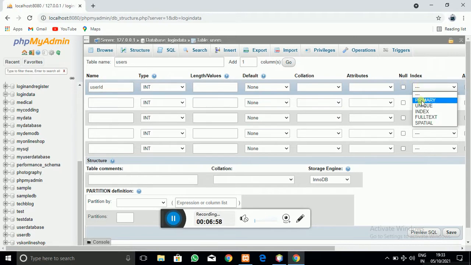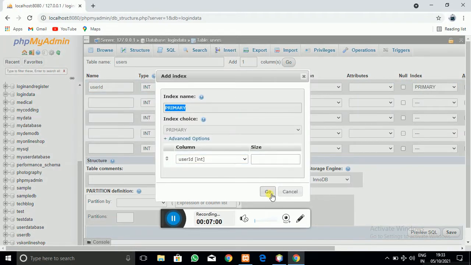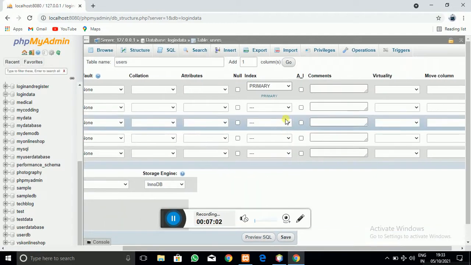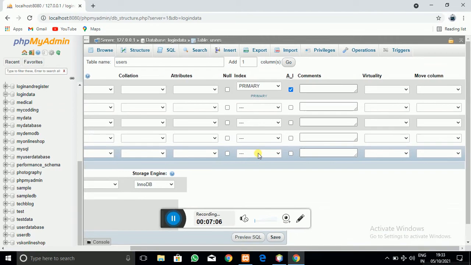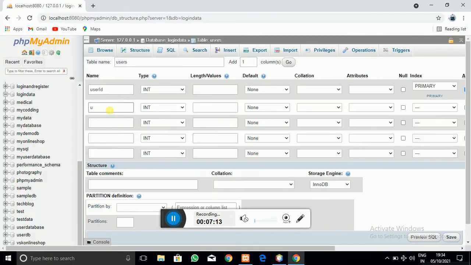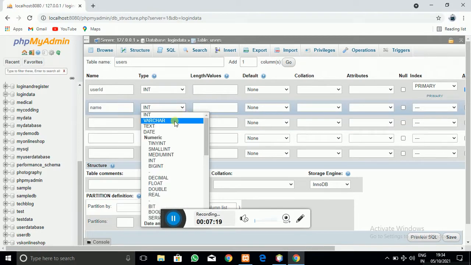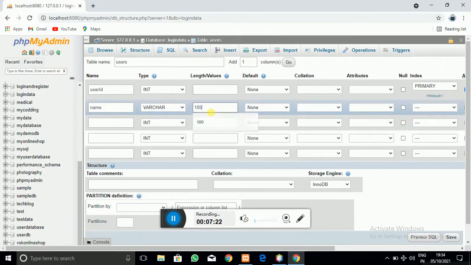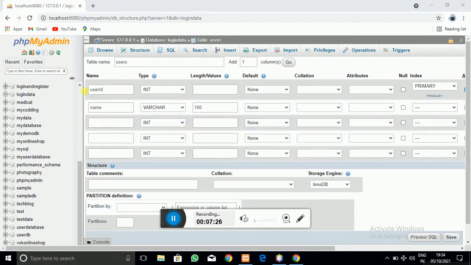Here you can see that it is automatically incremented, so automatically incremented from 1. So just click on the auto increment checkbox. Our second field is name, so I am going to write name, and that is varchar 100. So I am going to take the value. In a similar way I am going to write it for our remaining fields.